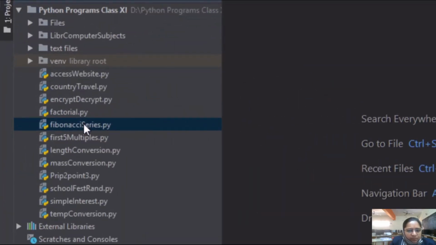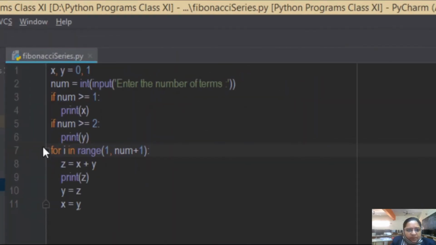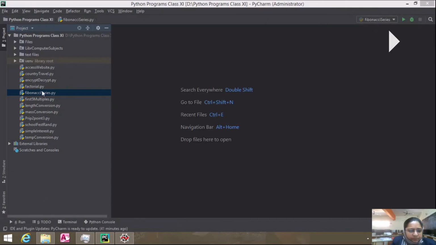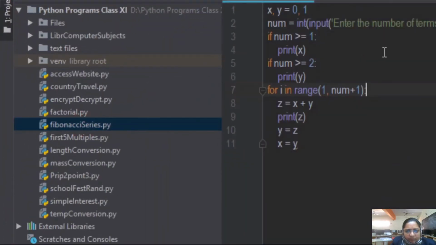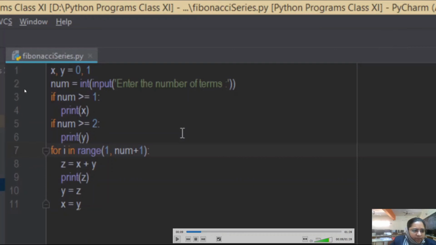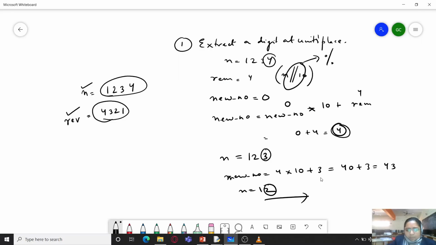So we are using the same Fibonacci series program here. This is PyCharm, which is a very user-friendly IDE. Here, normally we use breakpoints. We normally click on this side, on a particular line number, and when we click over here with the mouse, we get a red colored dot, which is a breakpoint.